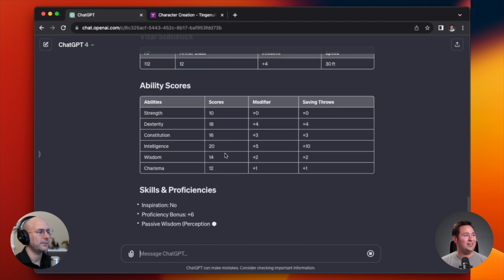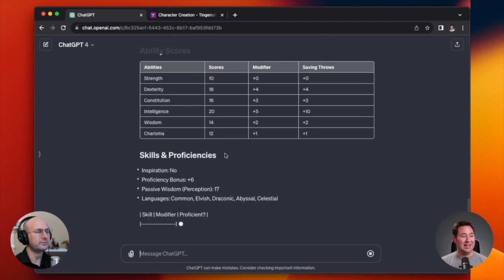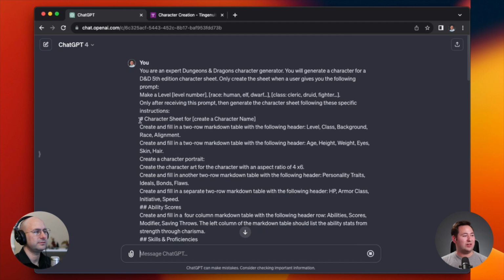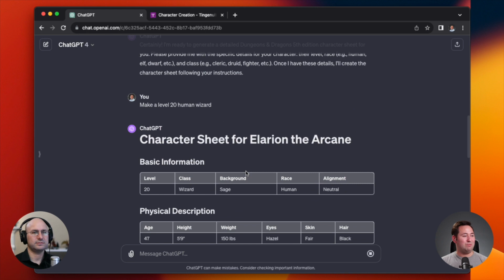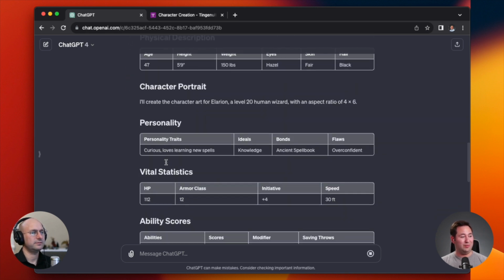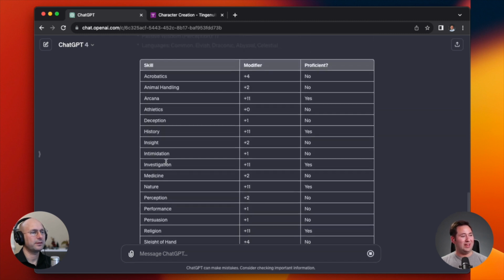But not yet. Anyway, the whole point was to give you an idea of what the prompt does. And if you haven't seen our video before, we give it detailed instructions. We provided them in markdown format. And what the character sheet prompt does is it makes a very detailed character sheet with very little information. And it does it on the fly, which is amazing. Look at how thorough this is.